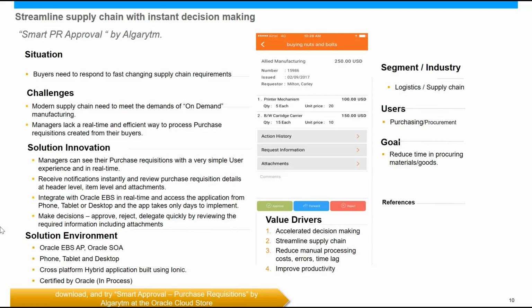So the solution we have to overcome all these challenges is the Smart PR Approval app. In this app, the managers can see their purchase requisitions with a very simple user experience and everything in real time. They could also receive notifications instantly and review all the purchase requisition details, both at the header level, item level, and also see all the attachments.